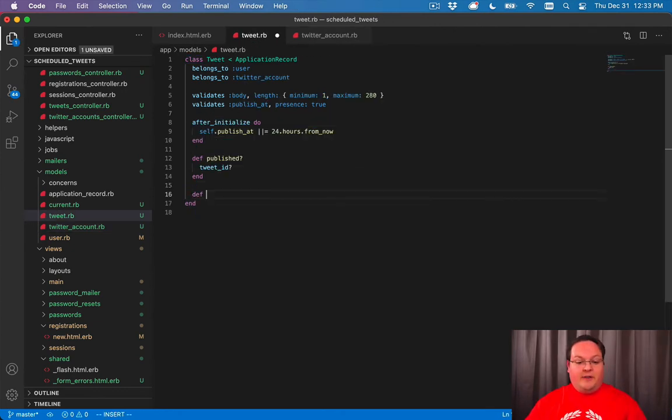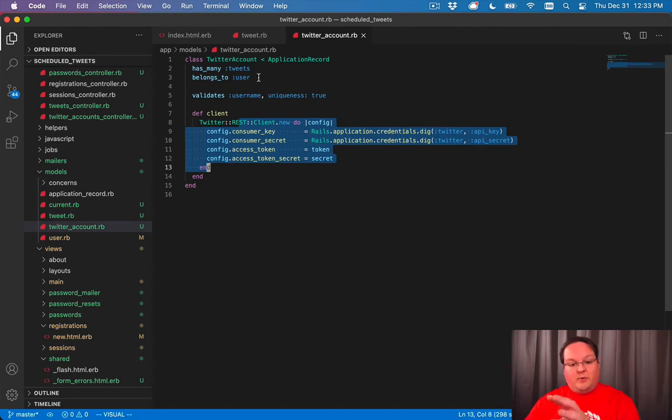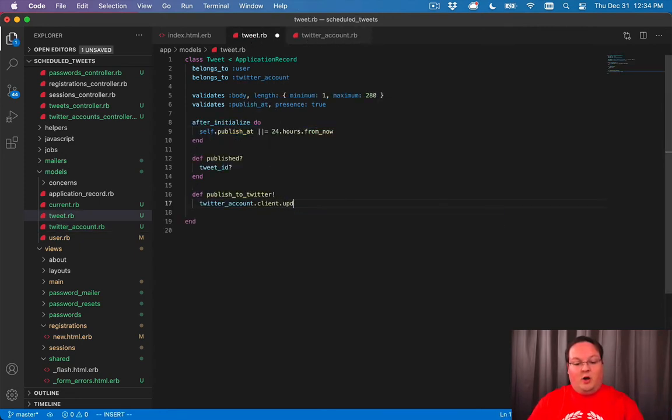So we can define a method on our tweet that says publish_to_twitter, and we'll put a bang at the end of the name just to denote that it's actually making an API request and publishing something to a real Twitter account. And the way to do this is we'll access our Twitter account association, and then we'll ask for the client, which we'll grab the Twitter account from the database, call this client method, return the Twitter REST client object, which this defines, and then we can call update and pass in our body.